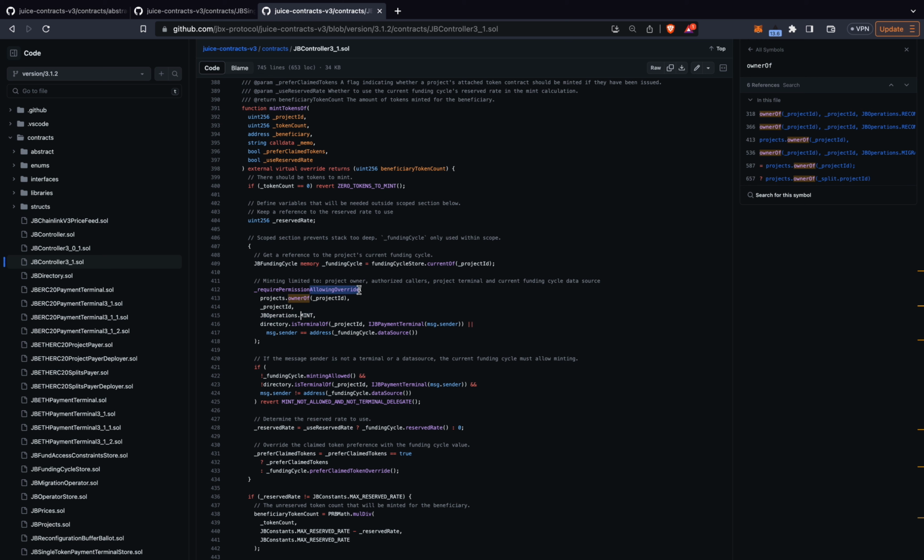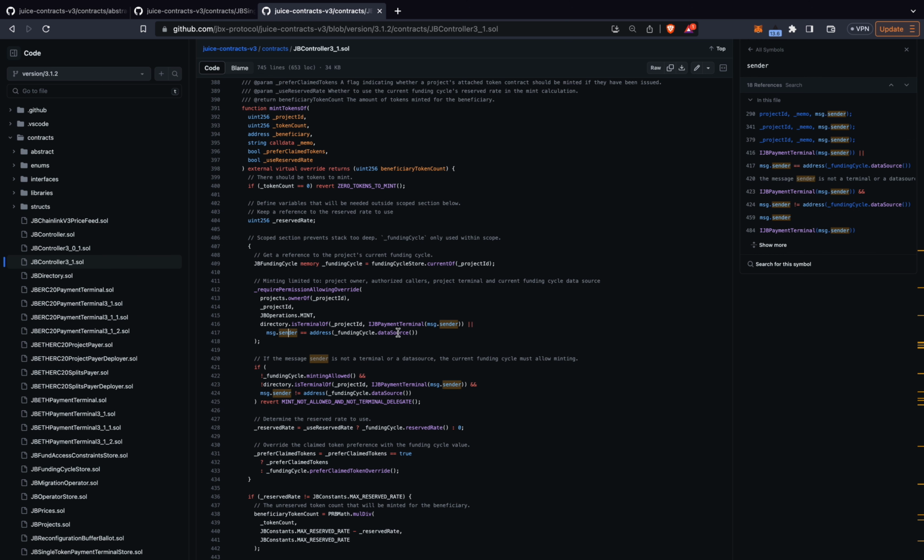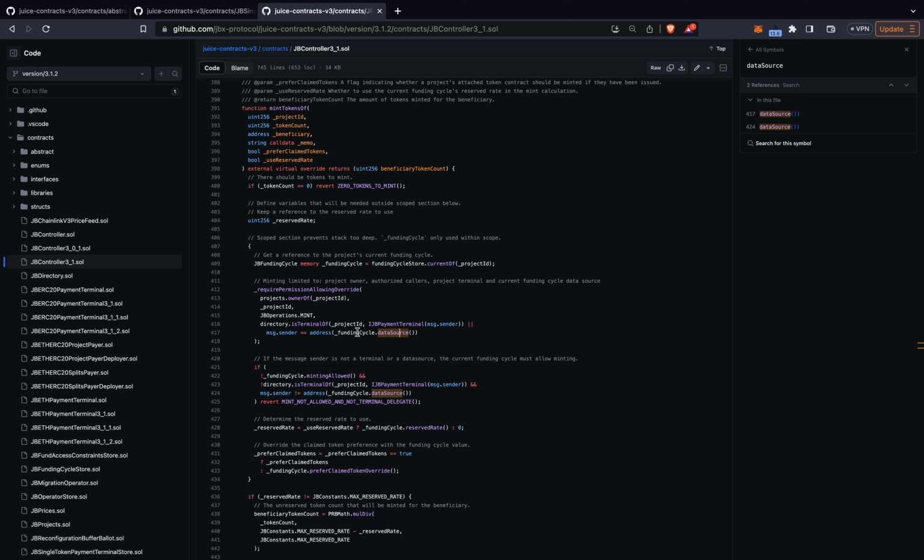This allowing override bit of this require permission means the last call here is a flag that overrides everything else. So if this is true, then the payment is still allowed. In this case, what we want to do is allow, or rather, if the message sender is a payment terminal of the project, which is the case in the case of pay, or if the message sender is the data source of the current funding cycle of the project. This is allowed here out of convenience. So if you're building a delegate that is in fact also a data source, if you're doing it all in one, then you don't have to specify operator permissions for your delegate since it's allowed here.